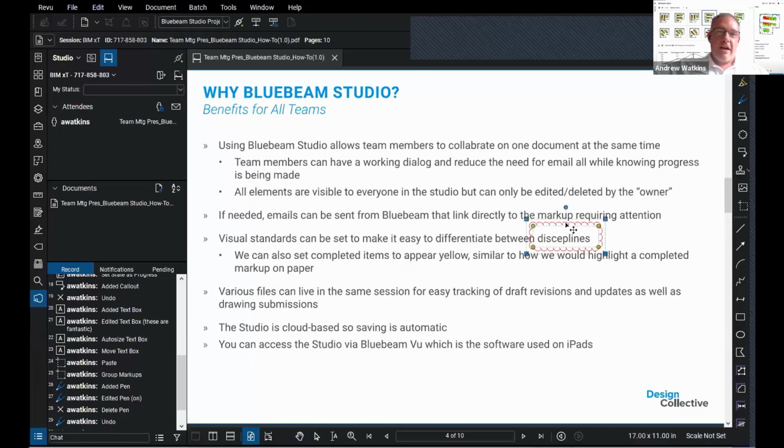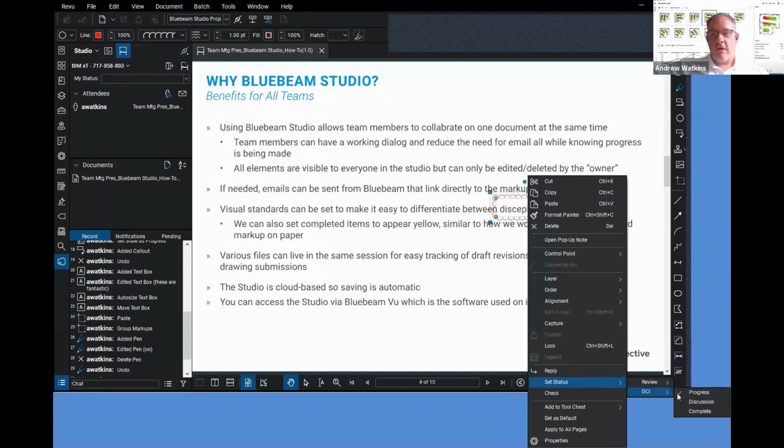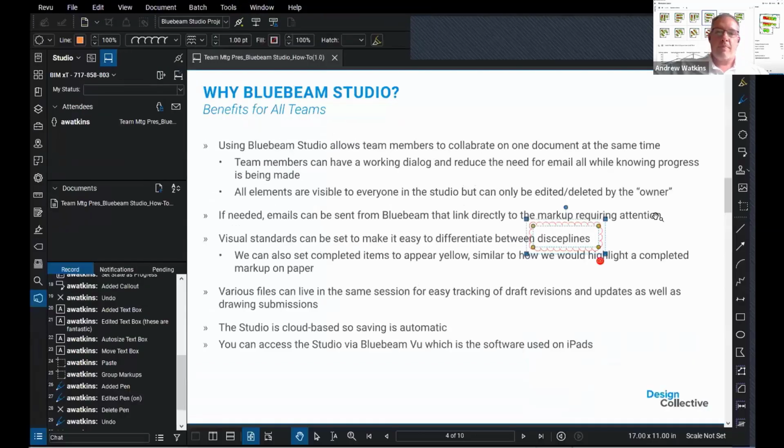So here you see I've dropped a cloud on here, pretty simple. And what I love about it is I can set the status of it. So if you hop down here and set status, and we've got our own standards. So if I hit complete, I've picked that up. It changes color, and it's just a quick visual reminder that this is something that either still needs to be done or is already completed and is ready to go.